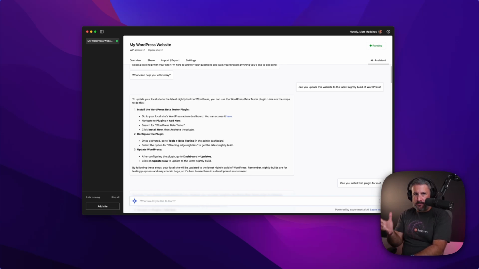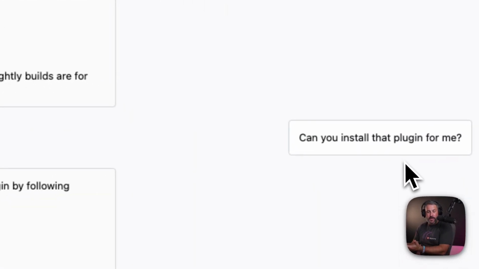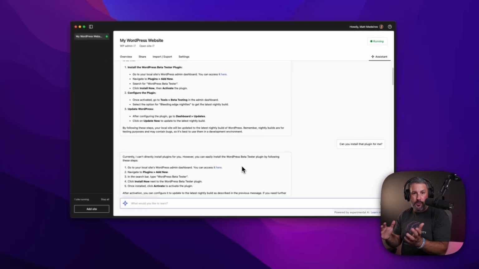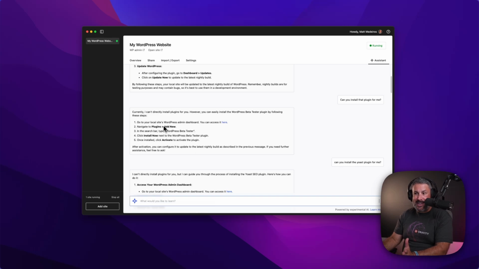Well, just like I sometimes have chats with other AI prompts, I'll ask it, well, maybe you can just go and install that plugin for me. Like, if you're not going to do it with that one request, maybe I'll just prompt you again. And then it says no, sadly, I can't install plugins for you. That's when it became a little bit more challenging for me.